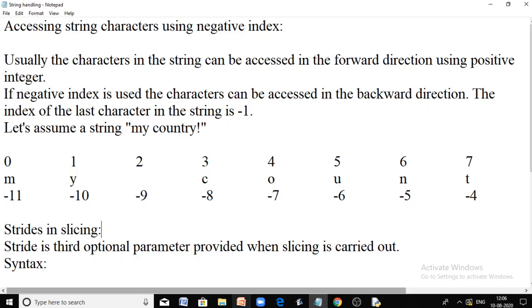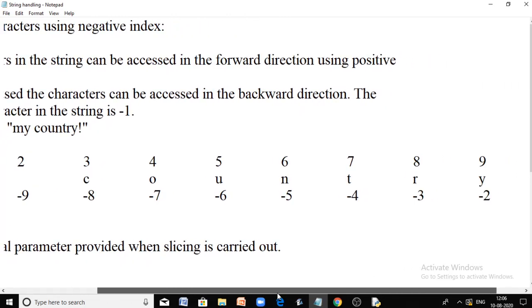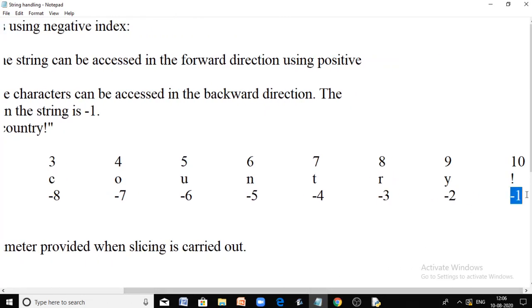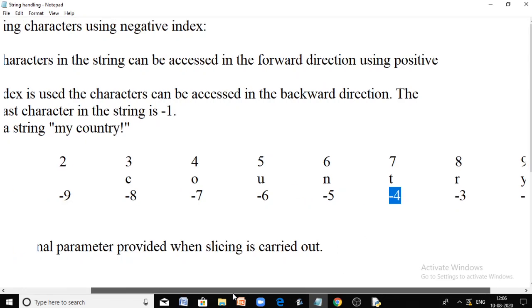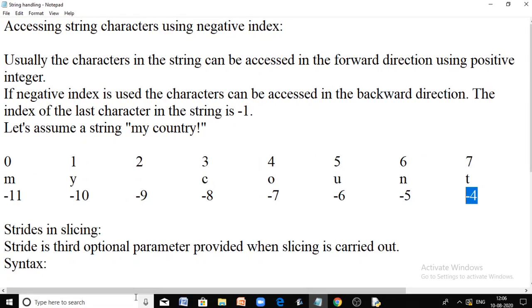Now you can use negative index to access the elements or characters in the string. The negative index starts from the rightmost character of the string, and the index of the first character from the right, in the backward direction, is actually minus 1. So minus 1, minus 2, minus 3, minus 4, like that till minus 11, since it has 11 characters.